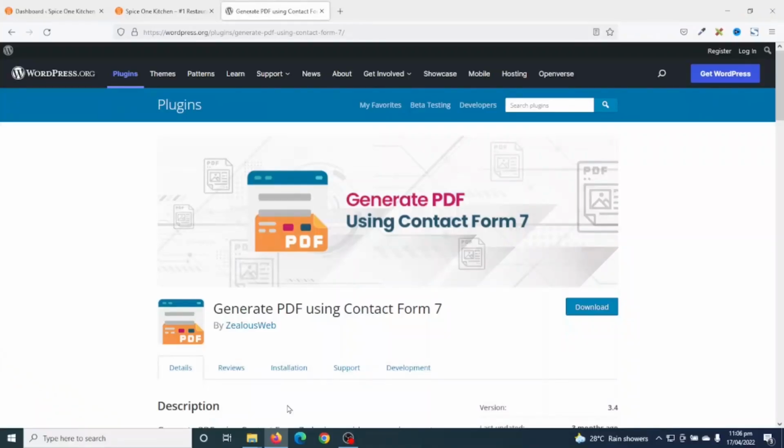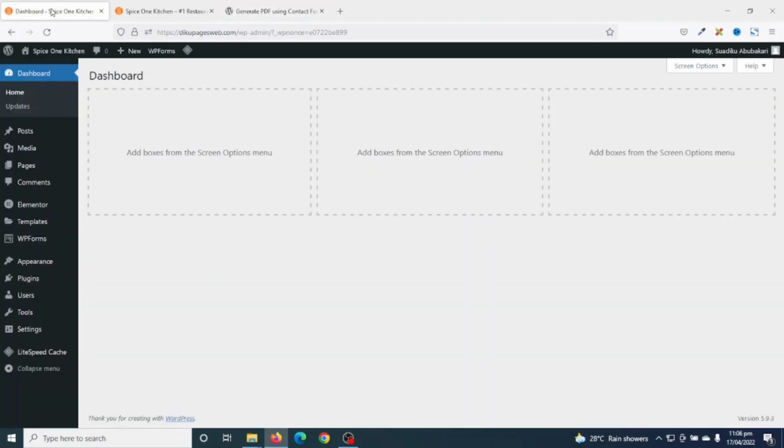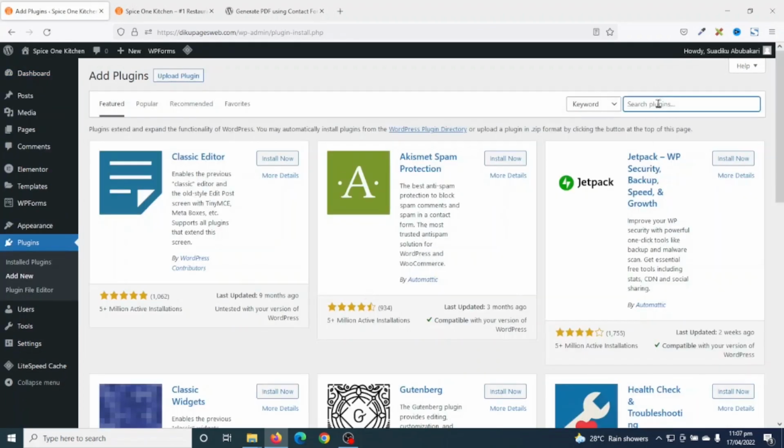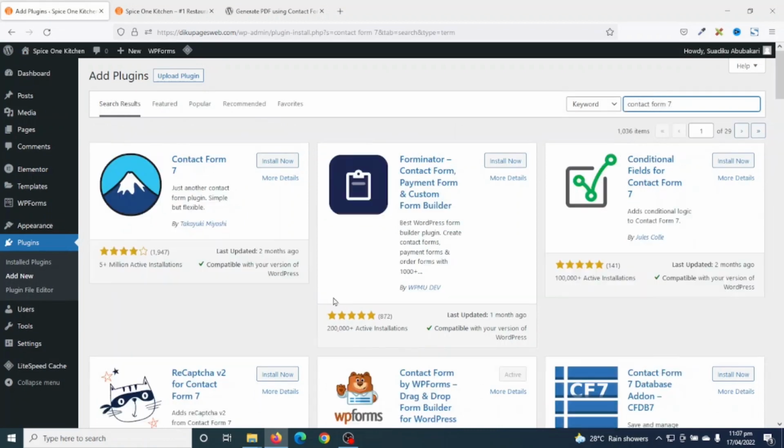Now, to generate PDF from Contact Form 7, we need two plugins, that is Contact Form 7 itself and Generate PDF using Contact Form 7. So let's go ahead and install these two plugins. So I go to the back end of my website, go over to plugins, click on add new. Under search plugins, I search for Contact Form 7. I have it right here. I go ahead and install.